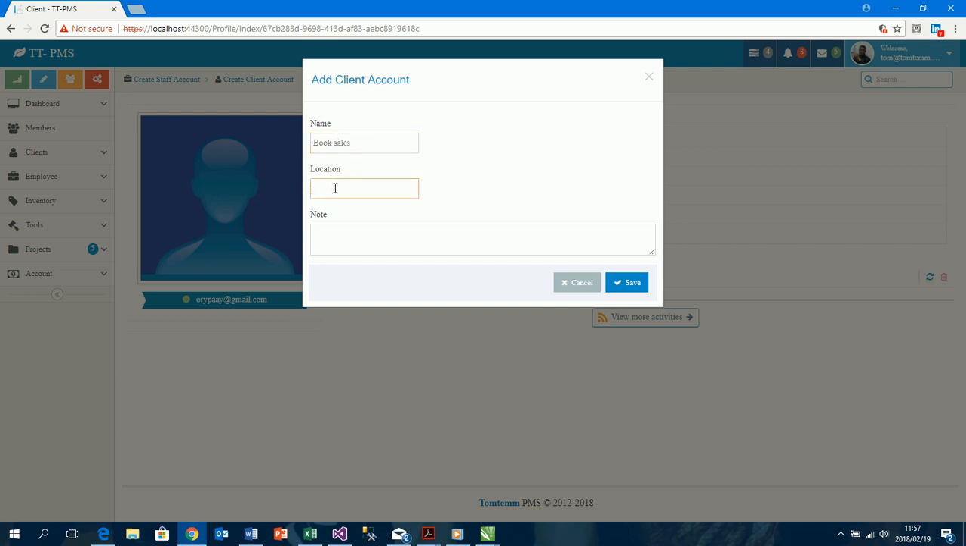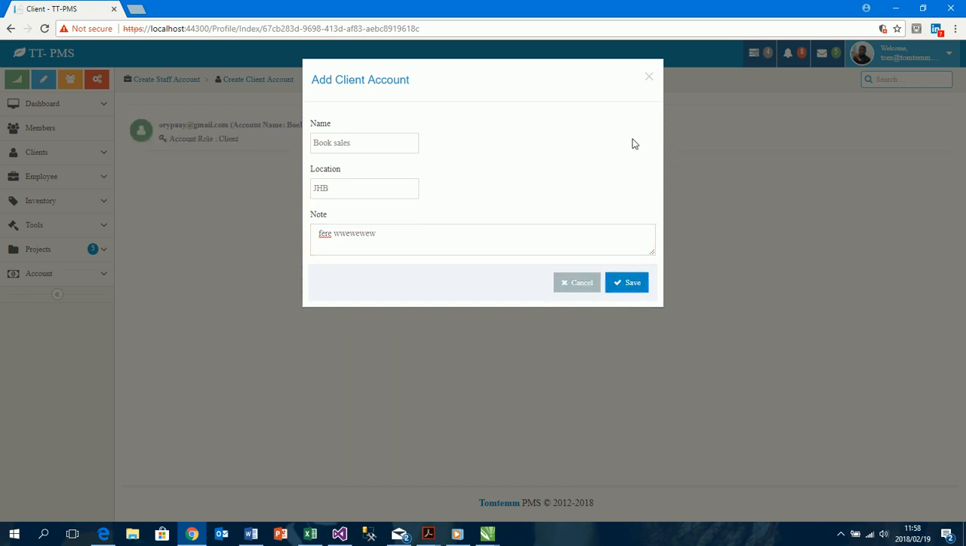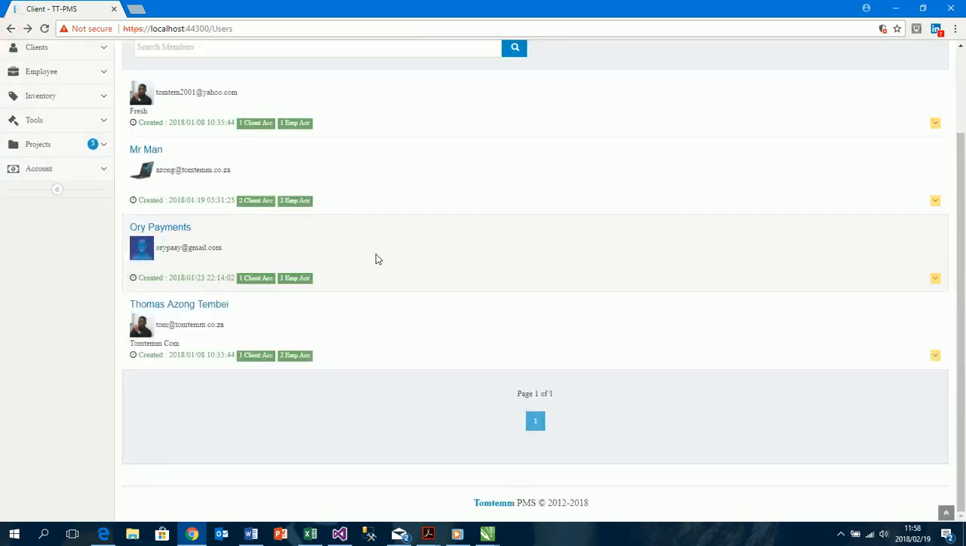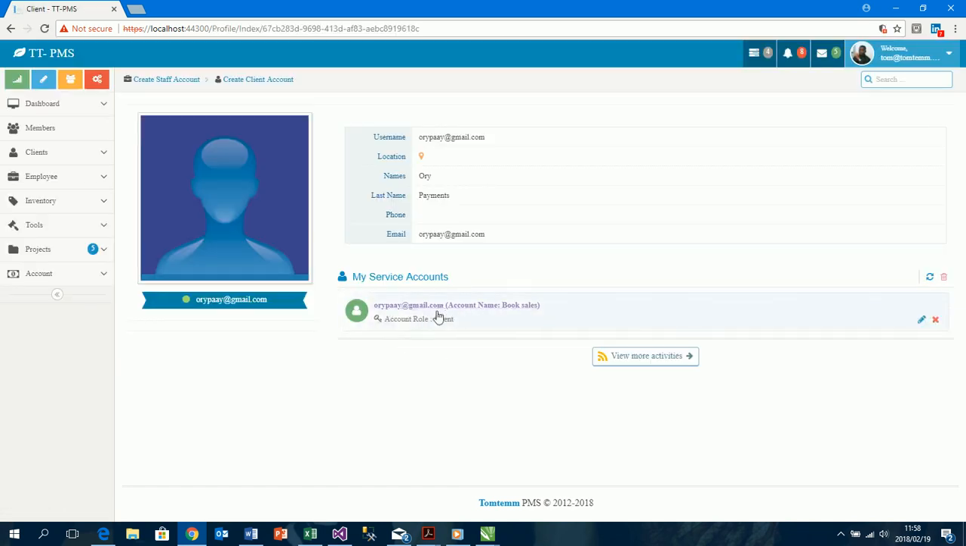Location, I can say Johannesburg. I can make a note here, depending on the information as related to that particular account. So you see here, go back into the details. That particular user has a new client account, so particular transactions and particular projects can be done under this account.